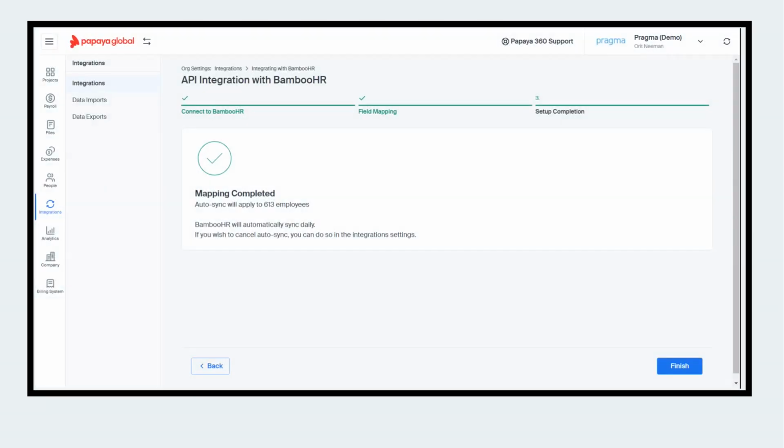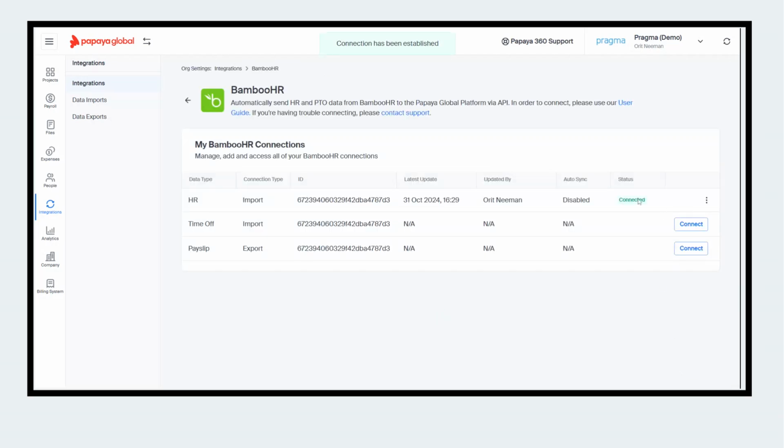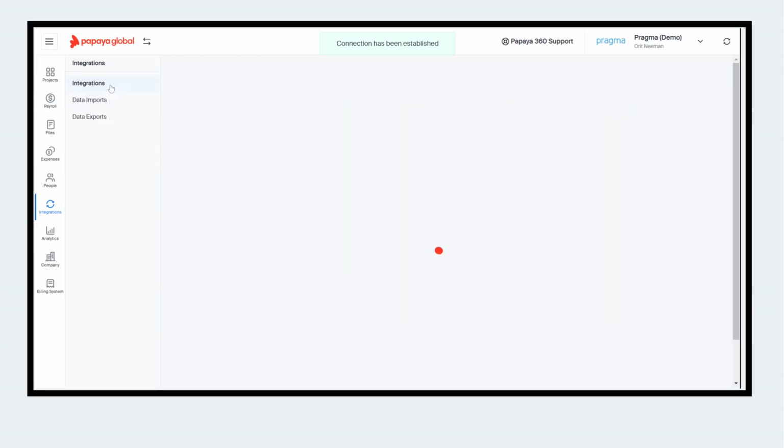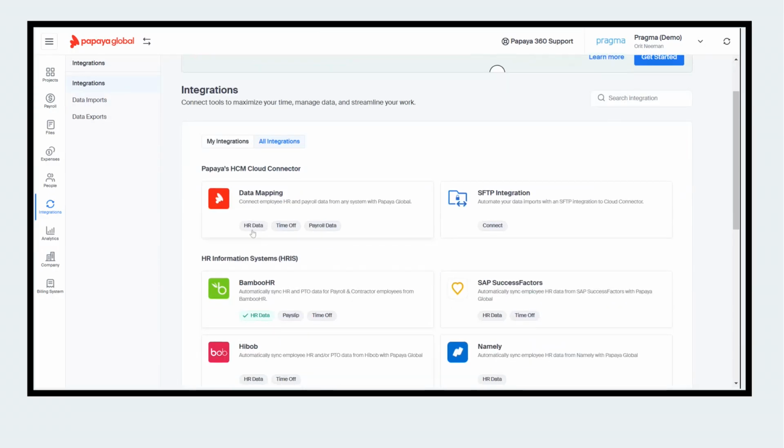Now you can see the number of workers that will be synced. Make sure this number is correct. Click the Finish button and the HR data from your BambooHR account will automatically sync to Papaya Global every day, ensuring that you never have to enter the same data twice.